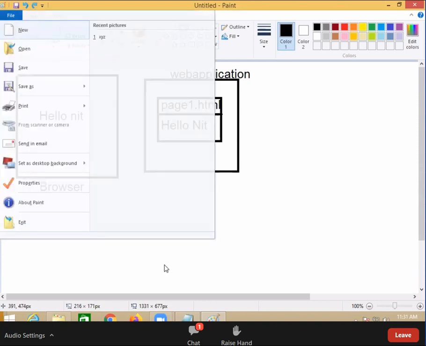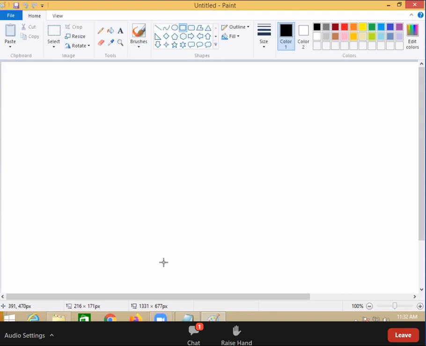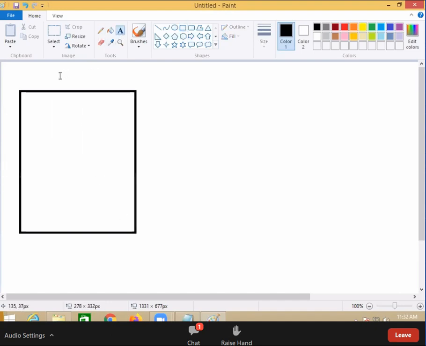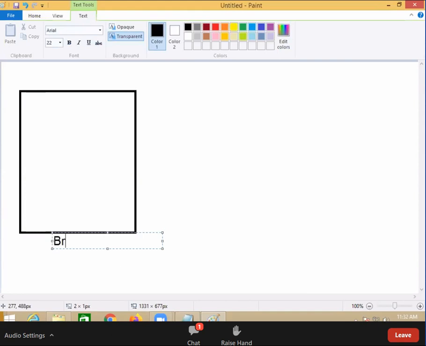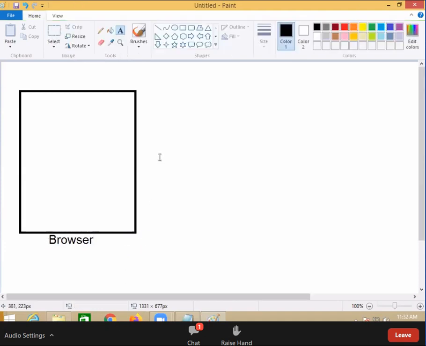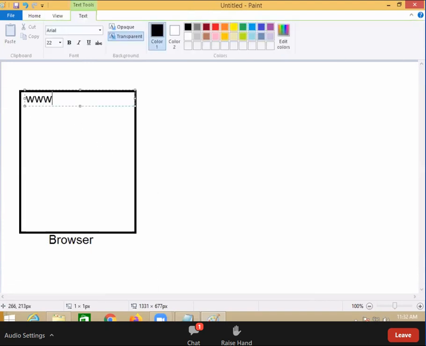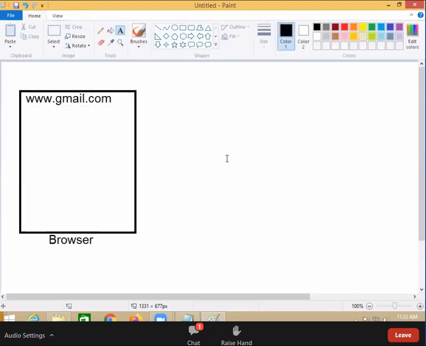For example, assume that you take the Gmail application. What do you do in Gmail? First thing is, you'll try to open the browser. After opening the browser, what will you try to type? www.gmail.com. So once you say www.gmail.com, what will happen?